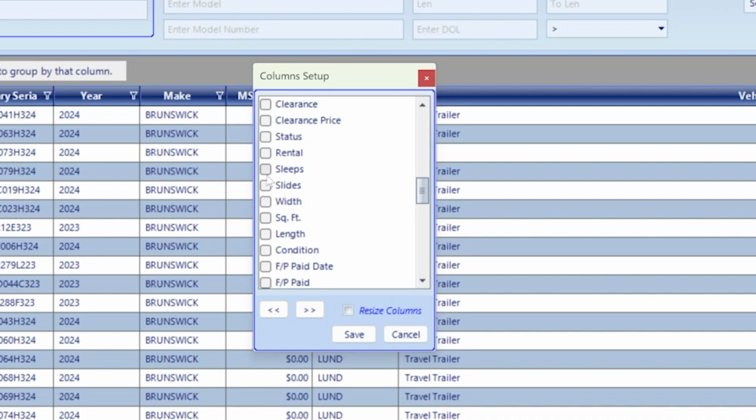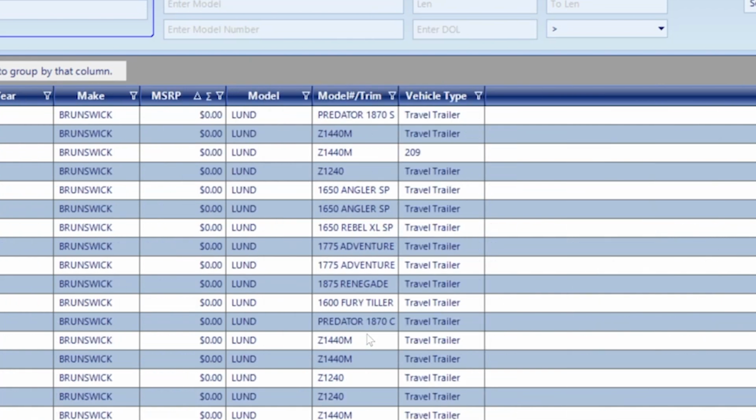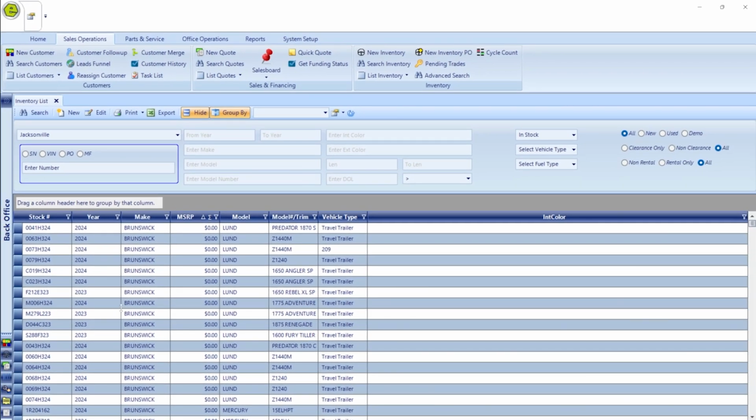Maybe I might want to add a few more columns, like the length or the weights and things like that. But once I do and click save, it's going to give me back the list, and it's going to give me those columns that I want. So from there, you can do things like rearrange the columns. So I might want to have the vehicle type, for example, at the very front.